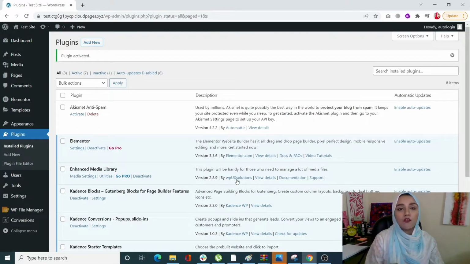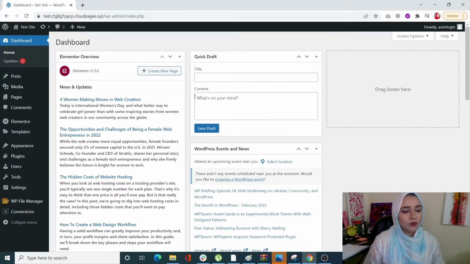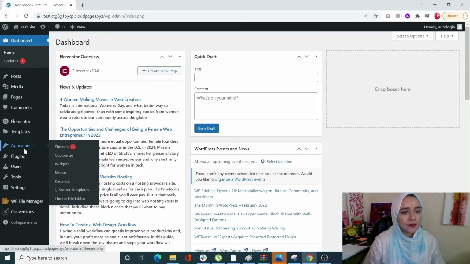So once you have all four things on your site, number one, the Kadence Conversion plugin, number two, your Kadence theme, number three, your Kadence Blocks, and number four, your Kadence starter template pack, let's start customizing it. First of all, go to your dashboard. From your dashboard, click on appearance and you'll see a starter template tab right here. Click on that.